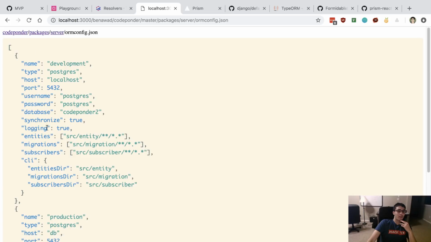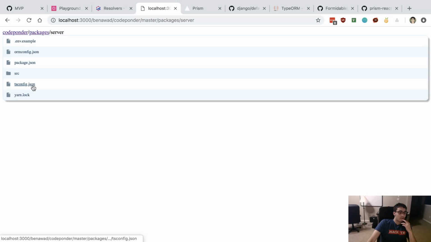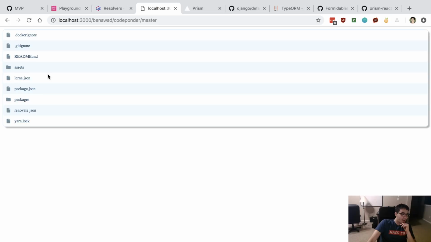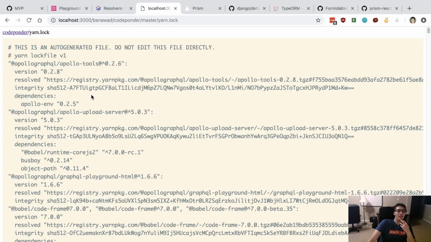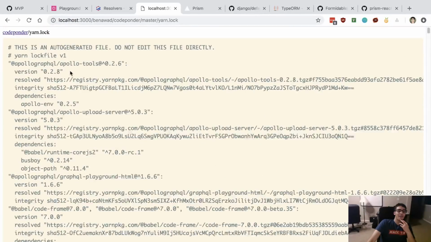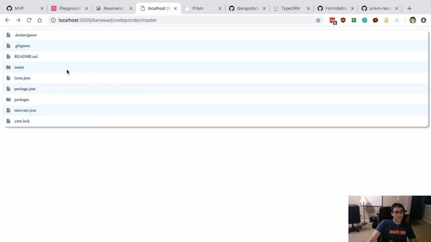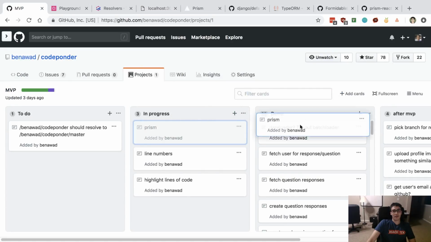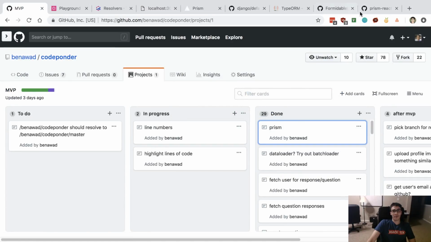See what a JSON file looks like. Yeah, it looks legit too. Thanks. High five to you as well. Break file with yarn lock. Cool. Cha-ching. Let's do line numbers.